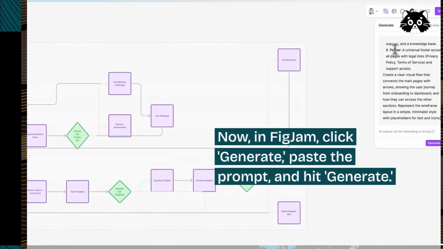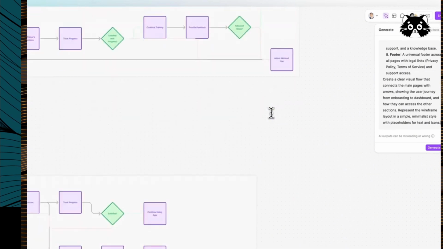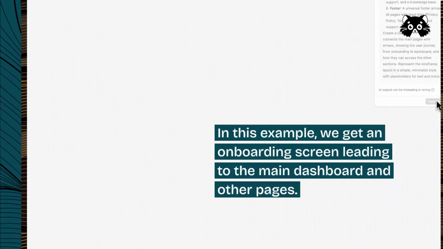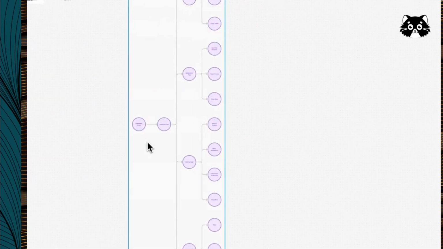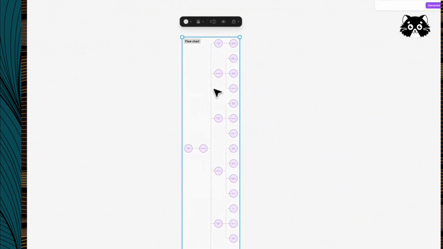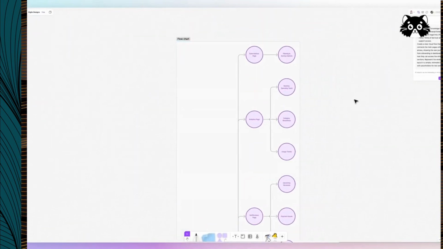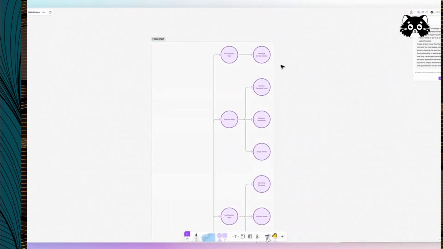Now, in FigJam, click Generate, paste the prompt and hit Generate. FigJam will quickly create a flowchart for you. In this example, we get an onboarding screen leading to the main dashboard and other pages. Sometimes, the initial output might be too detailed. For example, if we look at the analytics page, it includes monthly spending trend, category breakdown, and usage trends. This could be a note or a feature section instead of taking up so much space in a high-level flow.